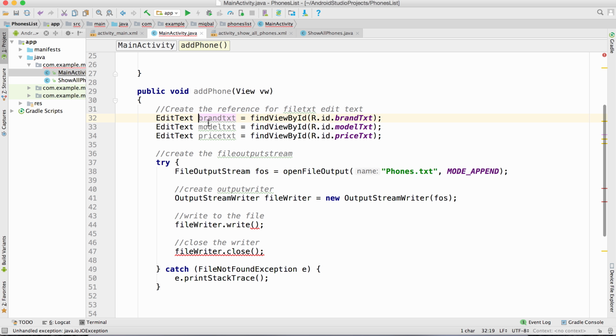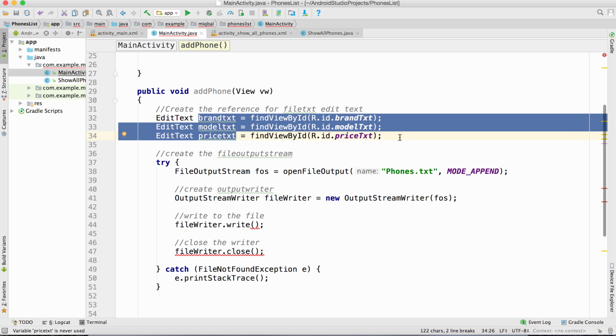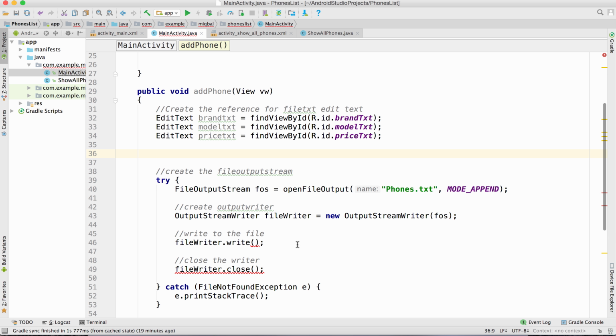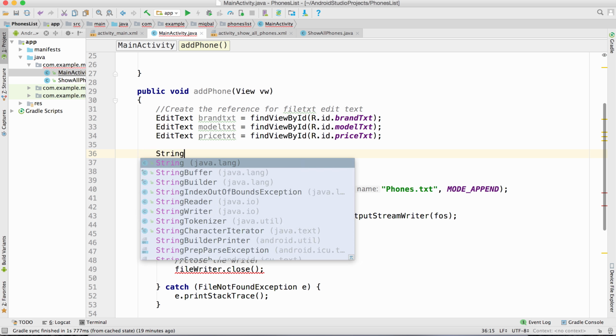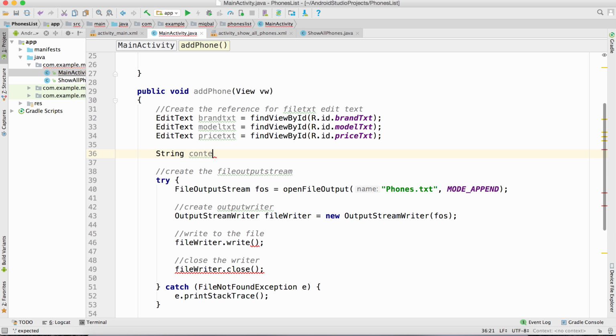Okay, now what I want to add over here, let me just discuss. I want to add all of this, the values which the user has entered, into the file. So let's create a string for that. String content, or I'll call it, let's say phone str. Phone string is equal to brand txt dot get text dot toString. So I have a string.